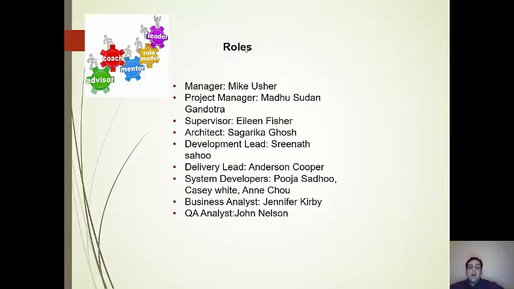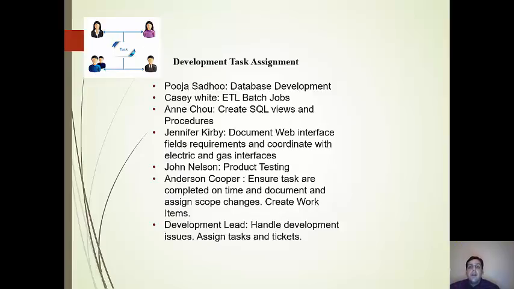System developers Pooja, Sadhu, Casey White, and Annie Chow are the developers who have good hold on this technology and are valuable resources who will be working on the development. Business analyst Jennifer Kirby will be there to answer any questions related to the requirements, work on the scope changes. QA analyst John Nelson will play a major role during product development.